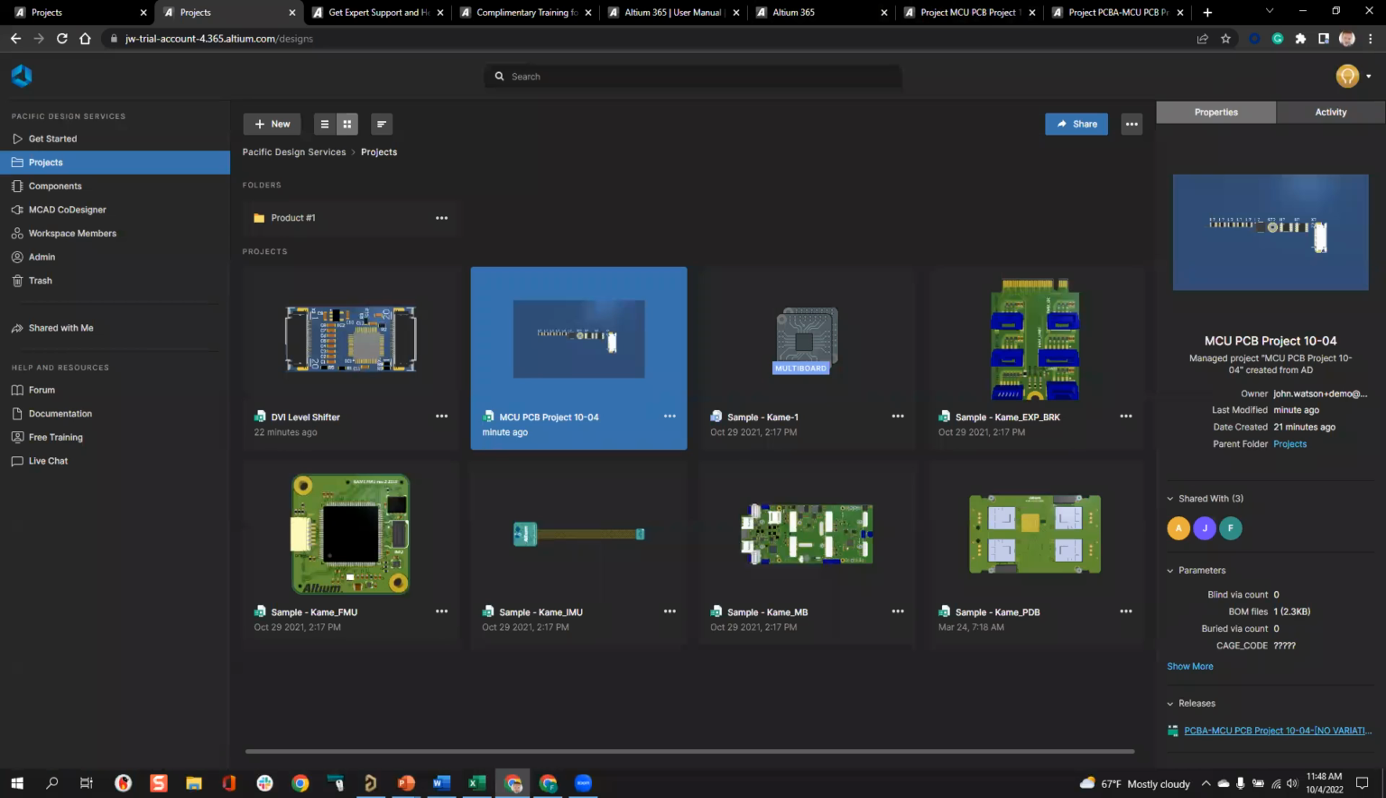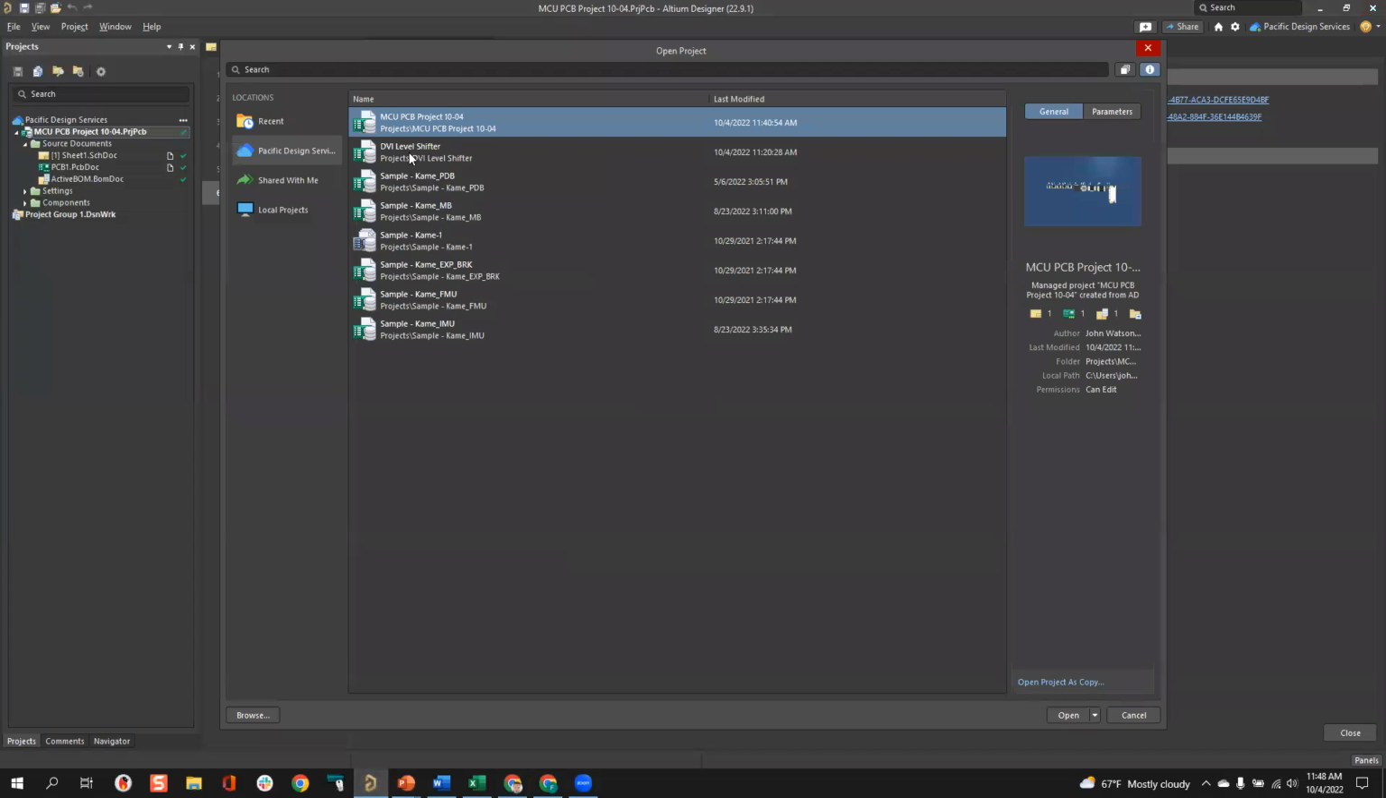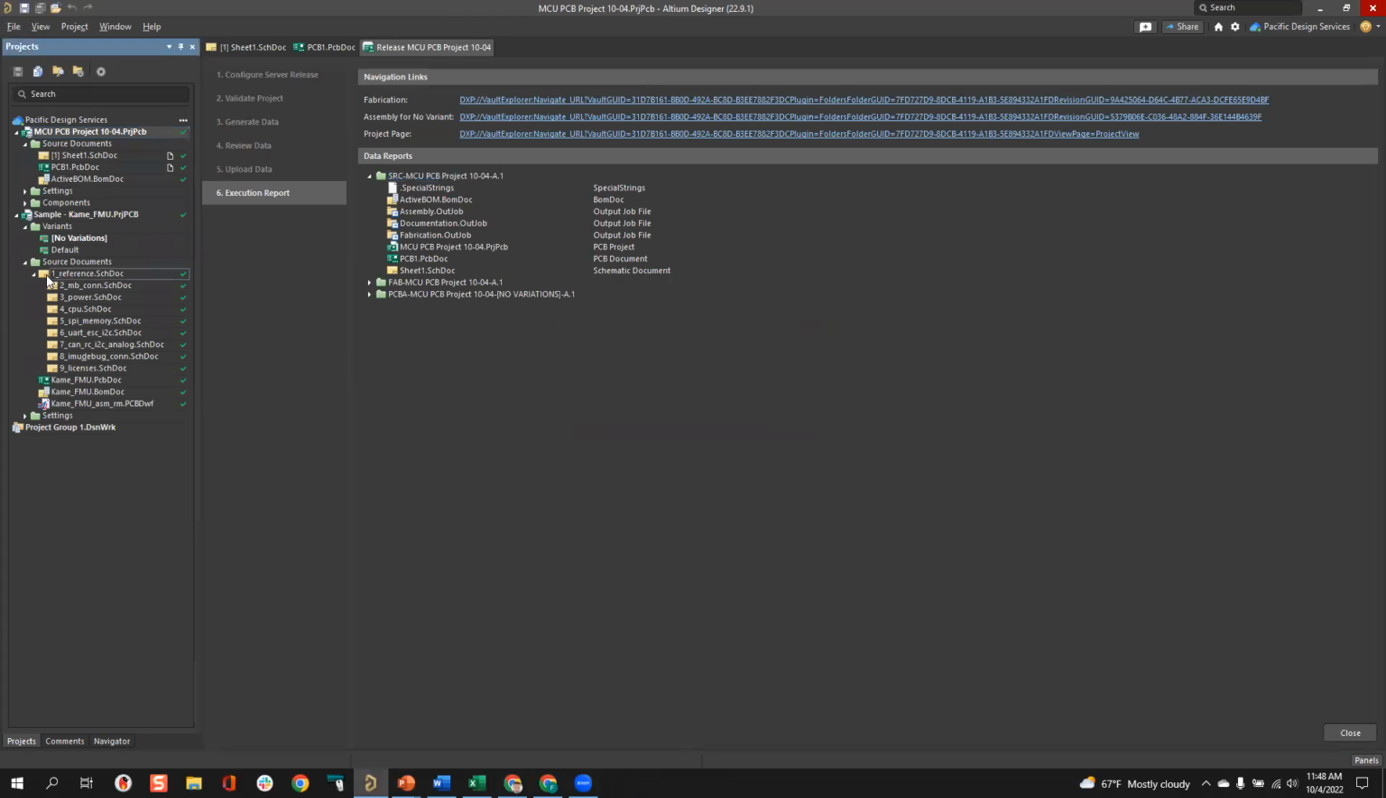Question: can you demonstrate the folder structure, like in a project? When you say folder structure, you mean the files themselves? If I open up the project, I can see a folder structure that shows the schematic, the PCB, an active BOM document, and it looks like one drawing here. Is that the folder structure you're speaking of?